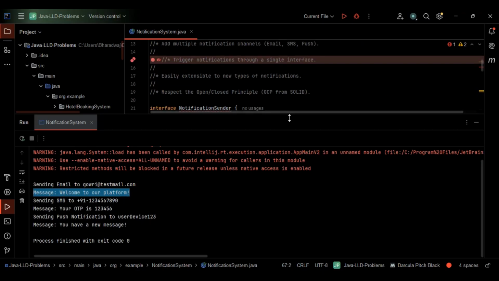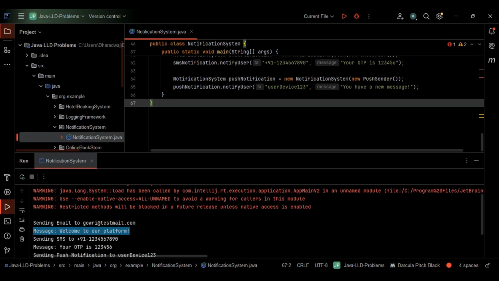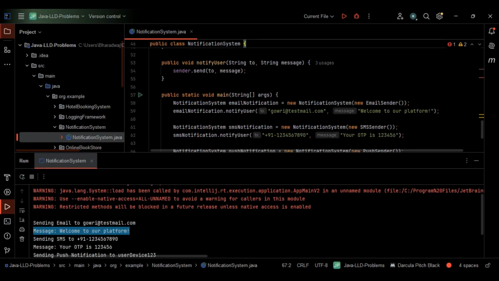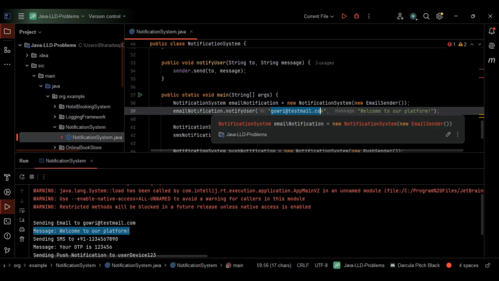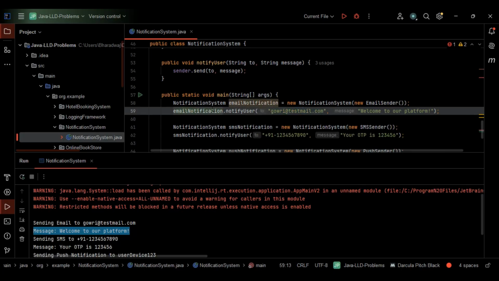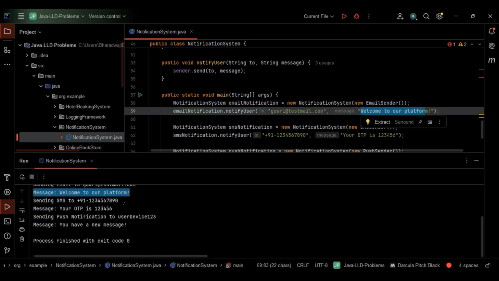I'll just minimize a bit. So here in this case, I'll just come here. This one I'm speaking of. Here we have considered sending email to gauri@testmail.com. The example for this one, email notification, and the message we have given here is welcome to our platform. So this is working absolutely correct.